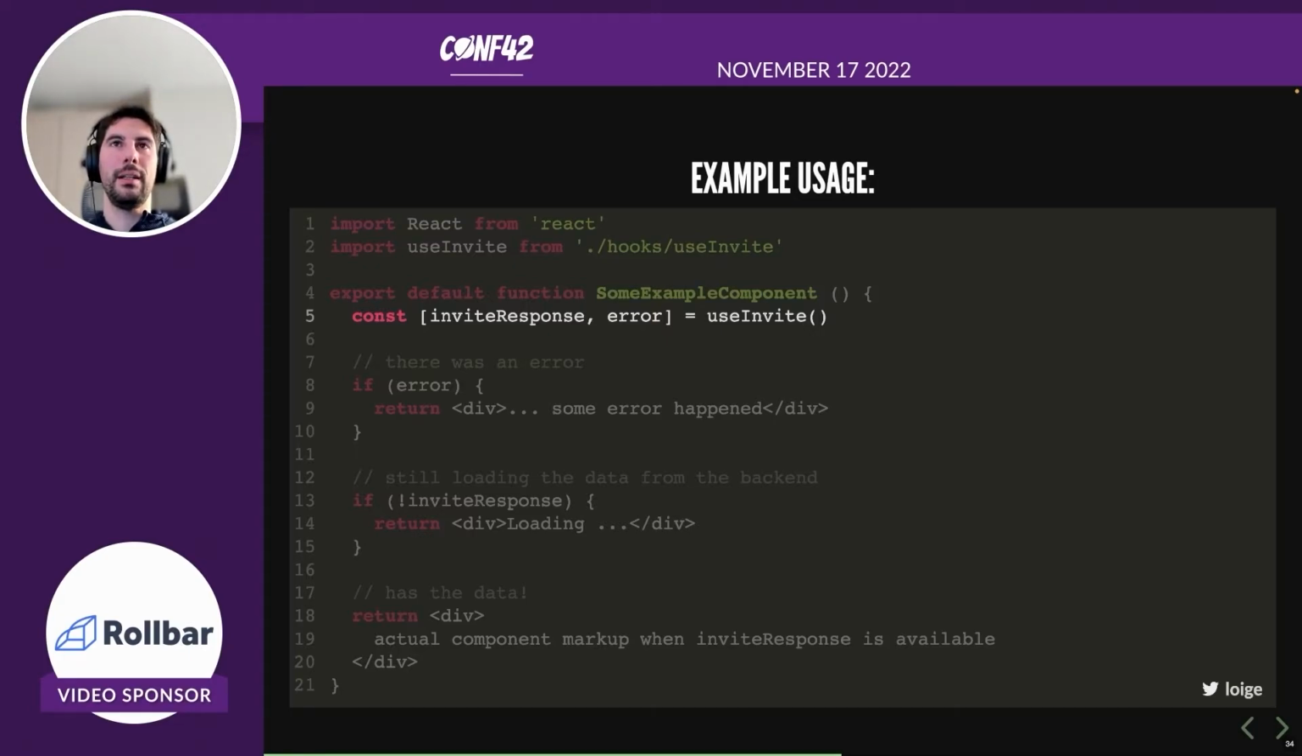Now, keep in mind that all this stuff is asynchronous, because useInvite will need to load some data, will need to do HTTP requests in the background. So we will have here different potential states. One state is when all the request was completed, but it was failing with an error. So we need to check, okay, if there was an error, we need to display the error.